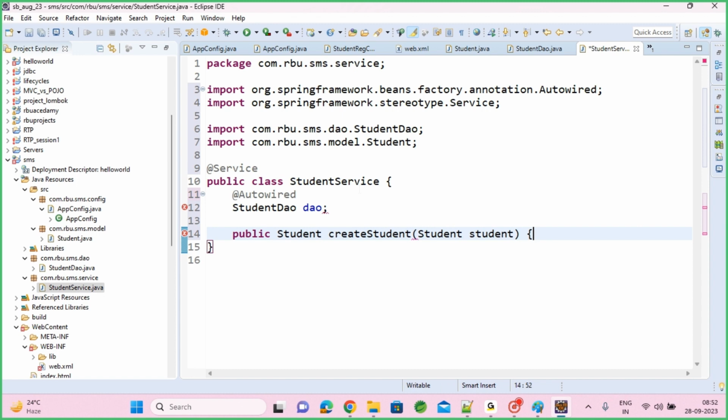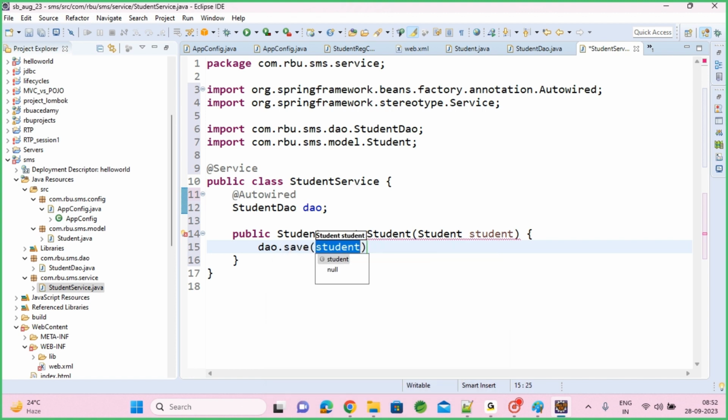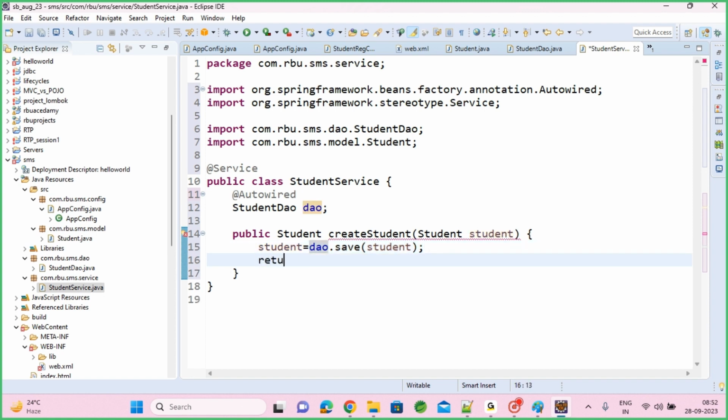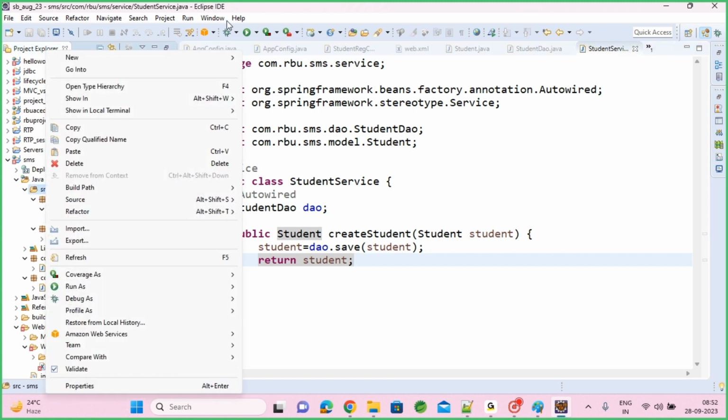So I'll be getting input from the controller and I'll take it forward to this DAO. I can call the DAO.save method and pass the same student object. It will return me the student object back with the ID. So let's capture it into the object and return the same back to the controller. Now the service is also ready.